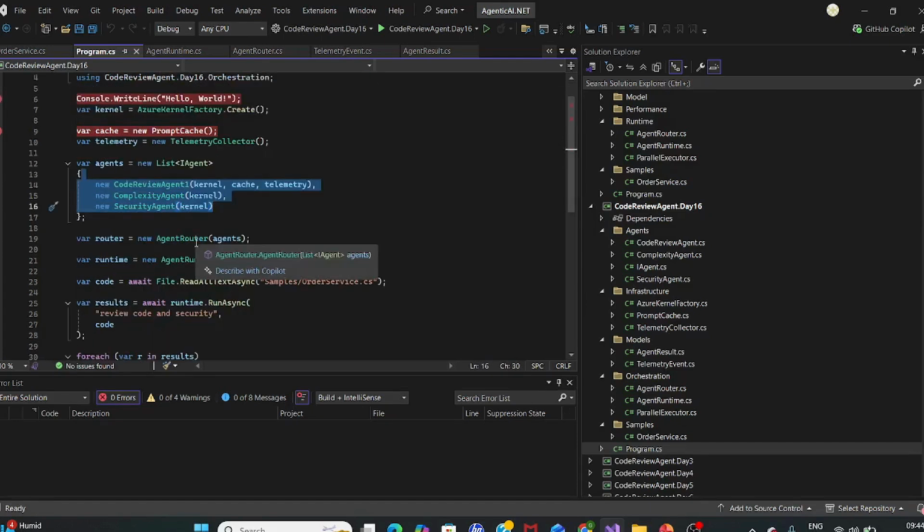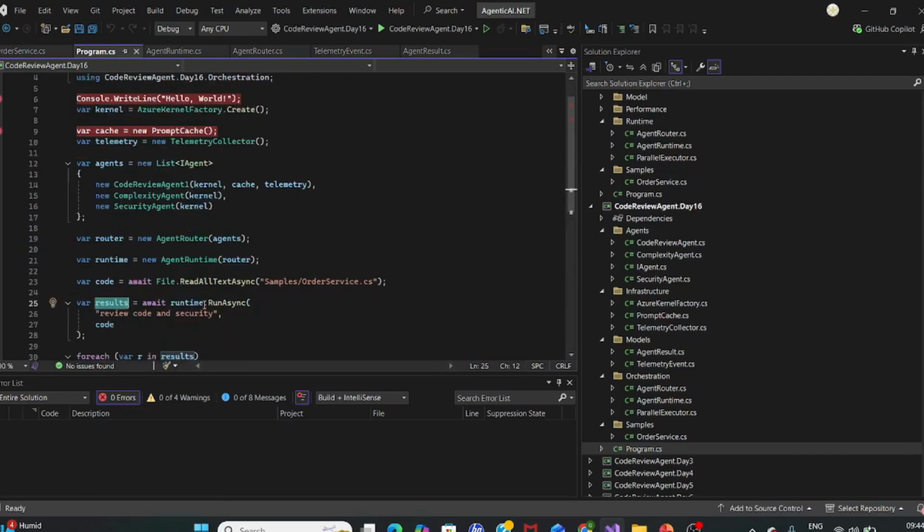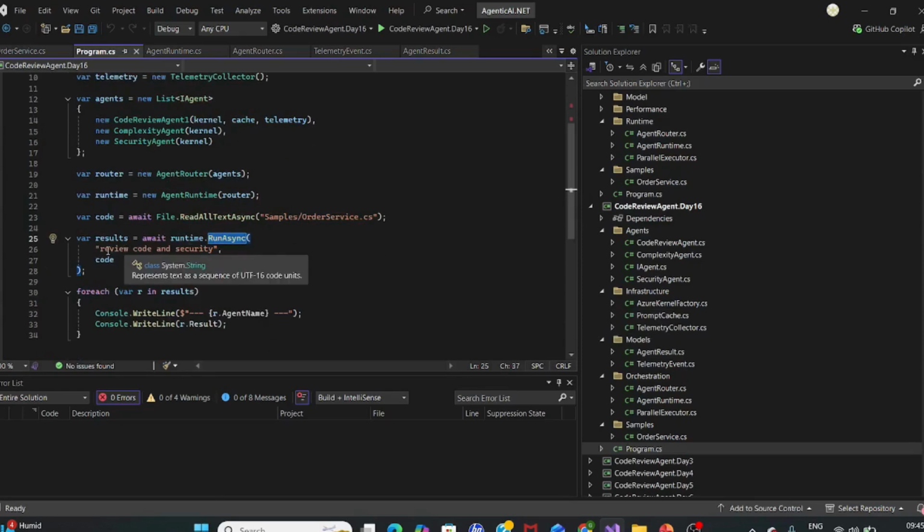Then the agents will pass to the router, then the router will pass to the runtime. We will read the file, then the runtime will call RunAsync. You can see we are passing review code and security. If I put only review code, only the first two will be executed, meaning the code review agent and complexity. But we have added review code and security, so all three will be executed. You can modify it. The runtime will call RunAsync, and this will internally call the parallel execute. First it will call the router, and then it will call the runtime. Hope the flow is clear.